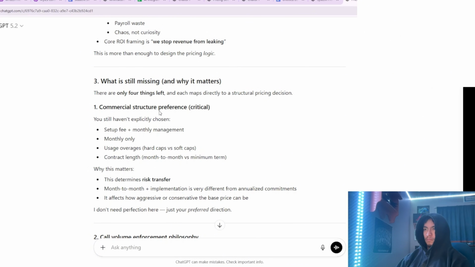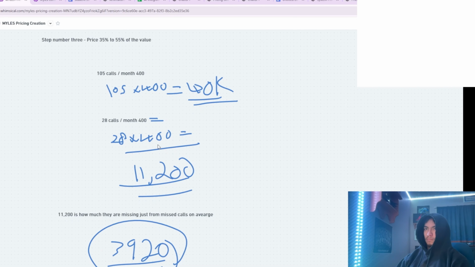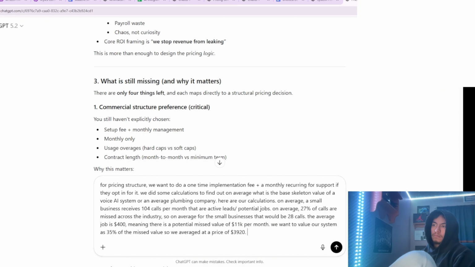What we're going to do next is give it context into the math that we did earlier to find out the value of the system that we're trying to sell on average. This is going to be very handy for it to psychologically create the pricing around the packages that we need. So boom, here's exactly what I did. I gave it all of the different calculations that we found earlier. I'm saying, hey, look, we want to do a one-time implementation fee plus a monthly recurring for support if they opt in to do it. And then I also told it we did some calculations to find out the base skeleton value of a voice system for an average plumbing company. And then I just gave it the calculations.